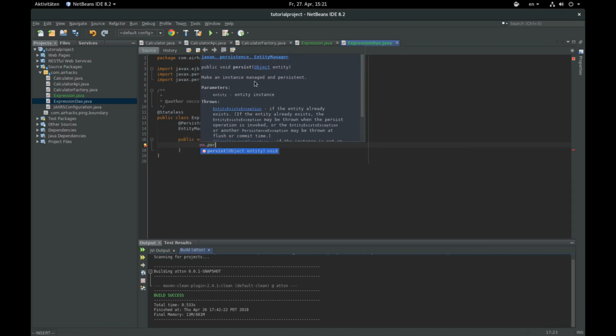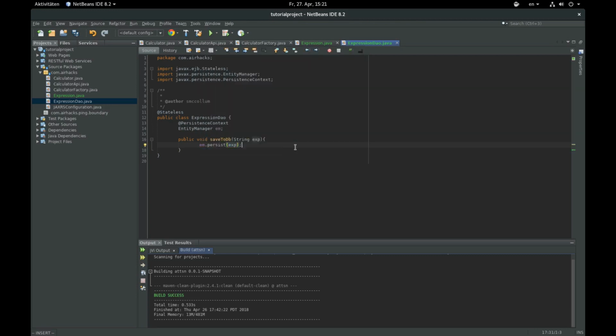We'll talk about what the idea of being a managed instance means, but don't worry about that for now. Just worry about the fact this word here, persistent, which is saying it's going to actually put it in the database. And instead of saving the string, we're going to save a new expression, and we're going to pass it that expression. So what this is actually going to do is we just call this public method in order to save whatever the expression that was sent to us into the database. Pretty cool, right?